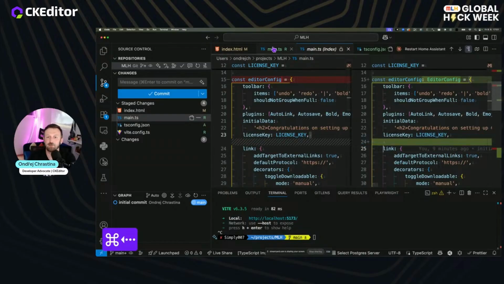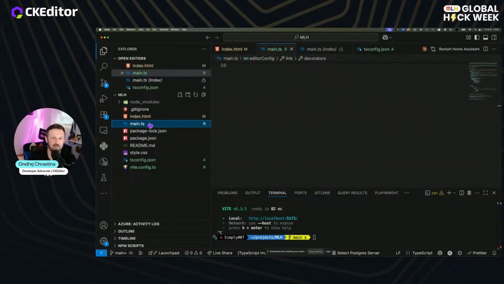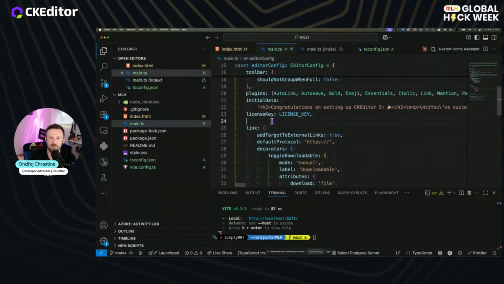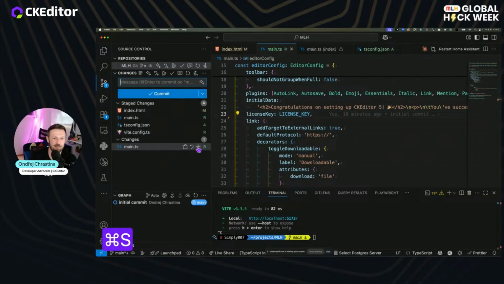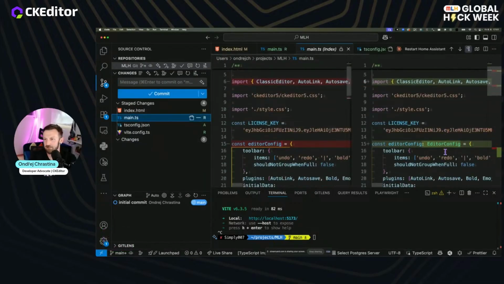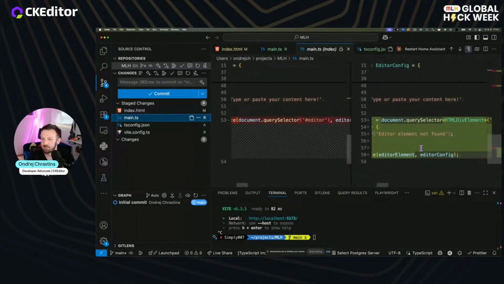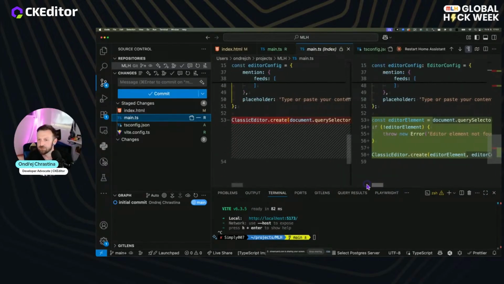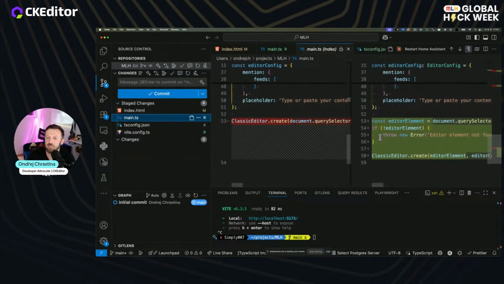Yeah, this is read only, but I will switch back to main.ts here. And I will remove this line and edit once again. So here we are. The change didn't propagate, or was reverted. And here we have the logic for checking the editor element.